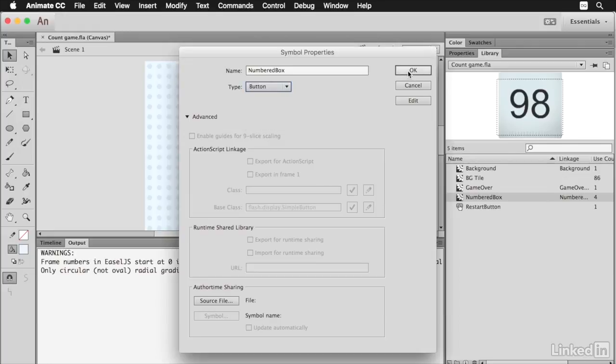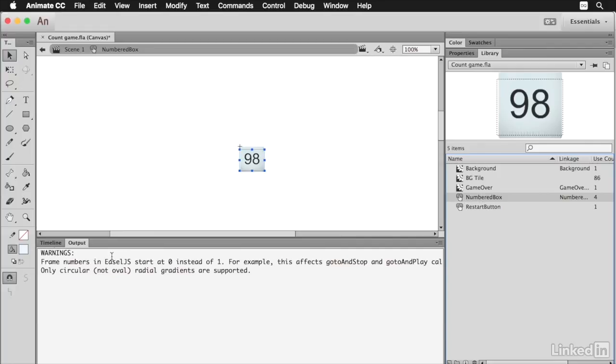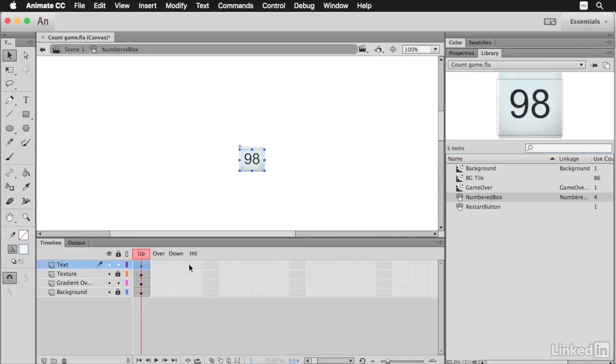After we've converted the numbered box to button, we can add 2 more keyframes. Double-click on the numbered box symbol in the Library panel. Select Empty Frames in the Hit column. Right-click and choose Insert Frame. The second keyframe is for hover. The third one is for active state.